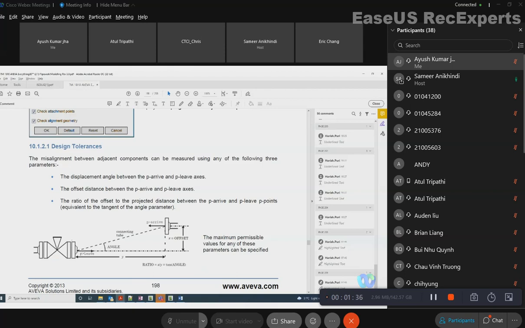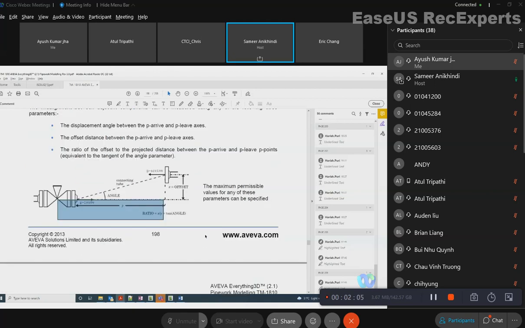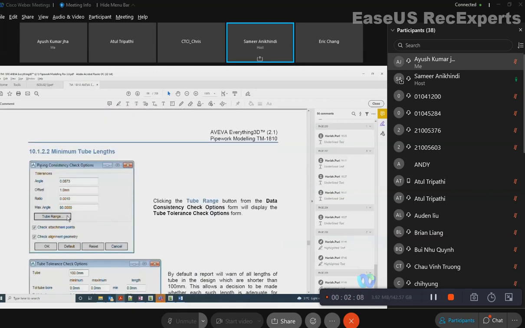Right. So we are talking about this component. This component has arrive this side and leave this side. A small figure is drawn again here, to show the angle and offset, the ratio of the offset to the projected distance between the arrive and leave. So this is the offset ratio. These values you have to fix, and you can also specify minimum tube length. What is the minimum tube length? Normally it is 100 mm by default.